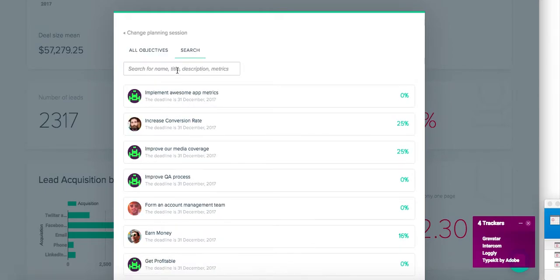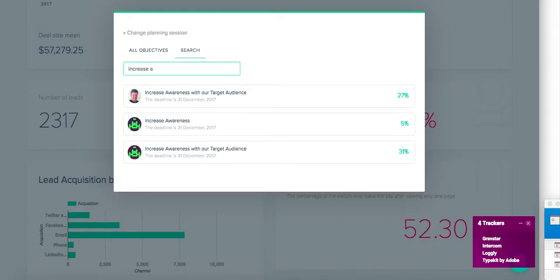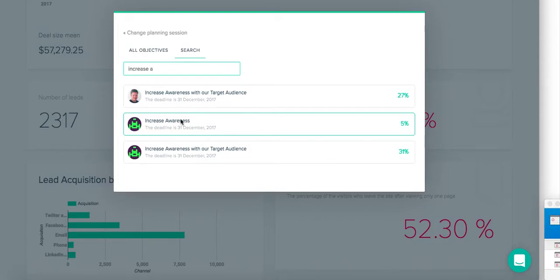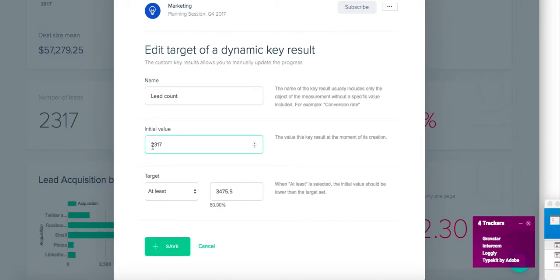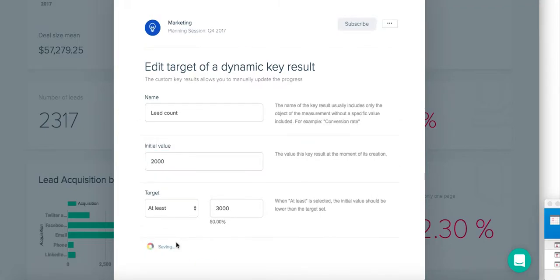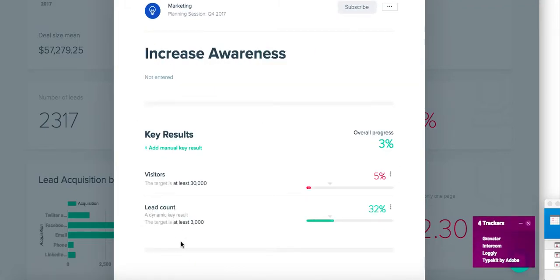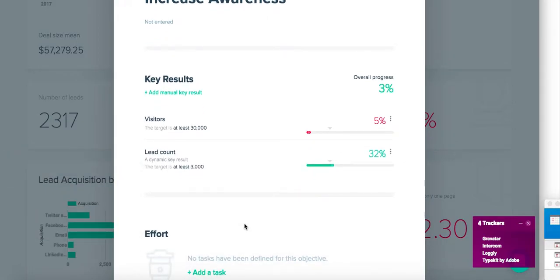And I want to find my awareness objective, which is this one here. And the number of leads is currently at 2,317, and by the end of the period I want to get to 3,000. And actually I know that I started the period at 2,000. Okay, so it's a 50% growth from where we began the period. And I click save, and you can now see that I have two key results for this objective, one manual key result and one dynamic key result.